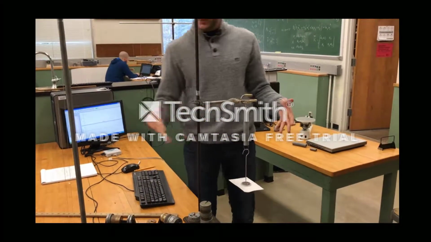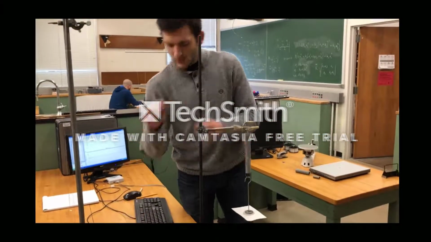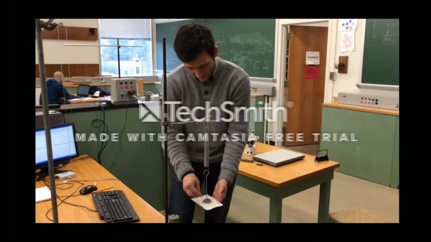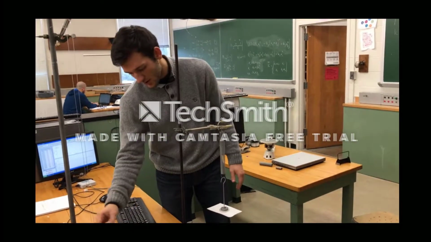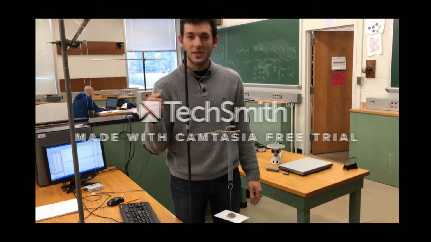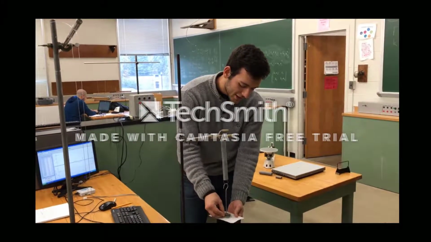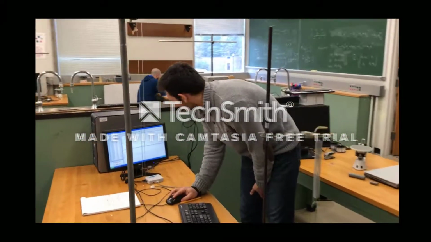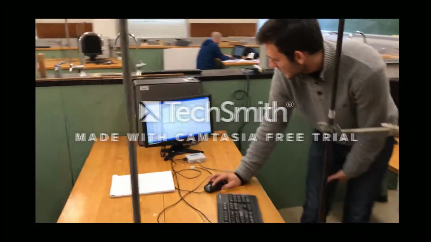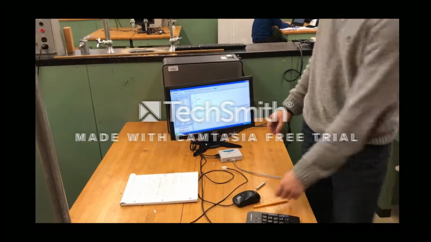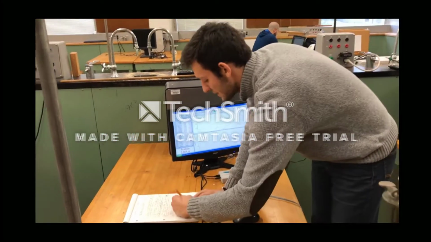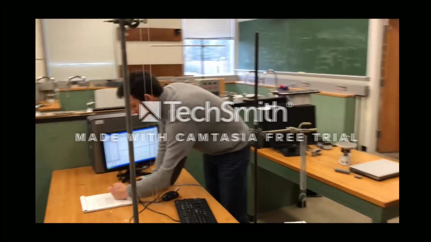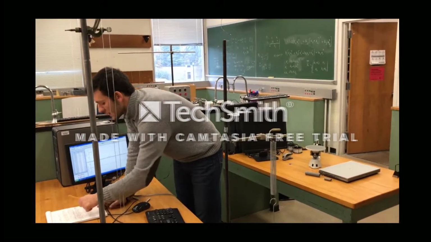Now we will add some more weight to it. We will add another 20 grams. Actually, let's make it interesting and add some more to it. Let's add 40 grams. Okay, now we collect our data, and we see it went down to 0.351 meters. And it went up to 60 grams now.